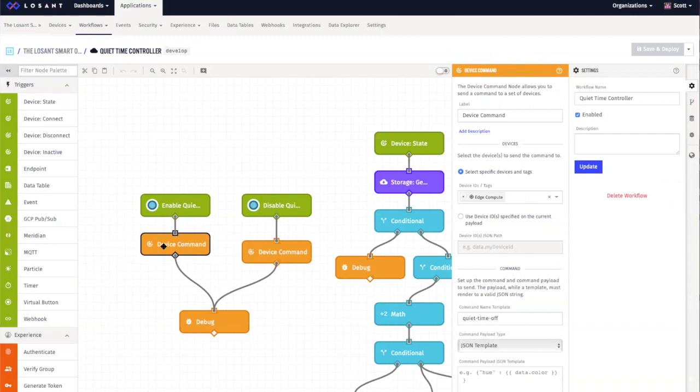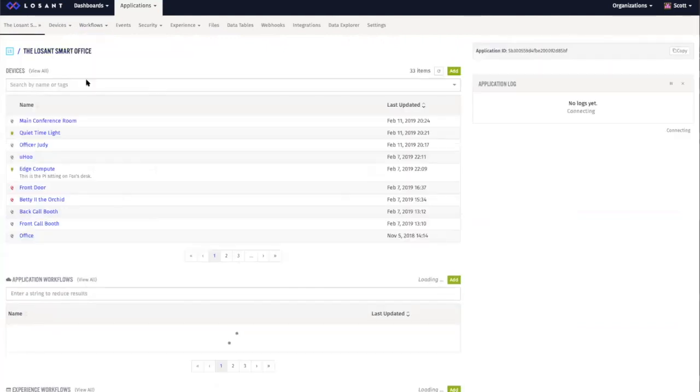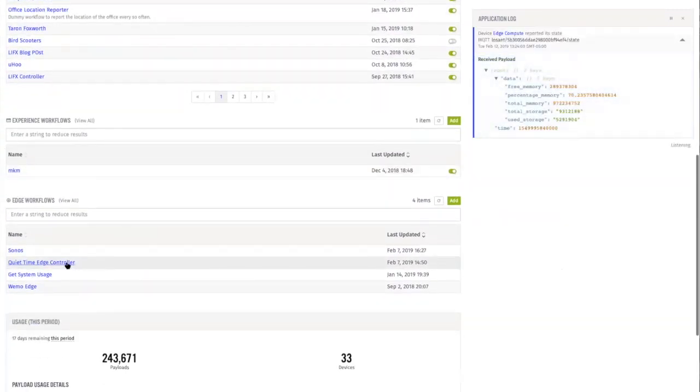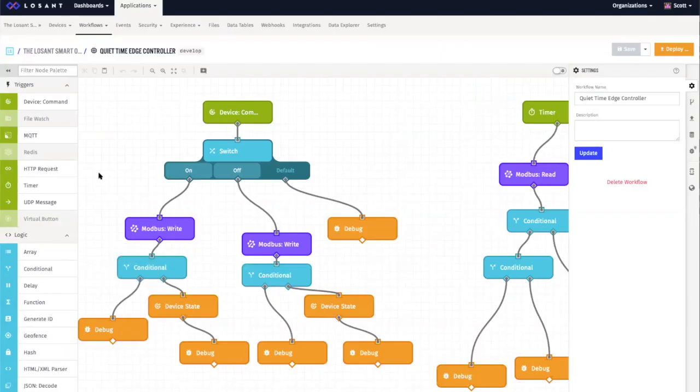Now the light is connected to our edge device through Modbus, which is more of an industrial standard for moving information to machines, but we're using it in this case to control our light. So when we set that device command, now we're going to go down to our edge workflow, which is executed every time we send a command to that edge compute device, and we're going to execute the workflow here.